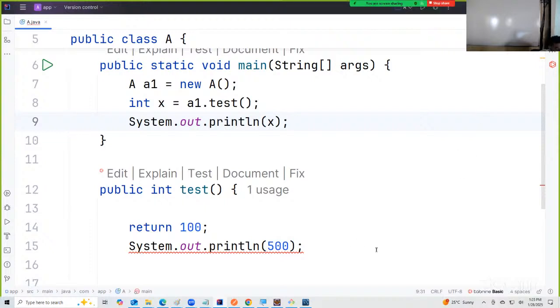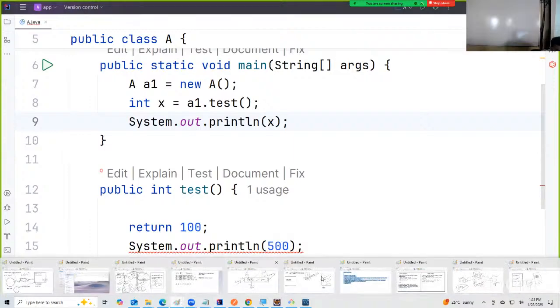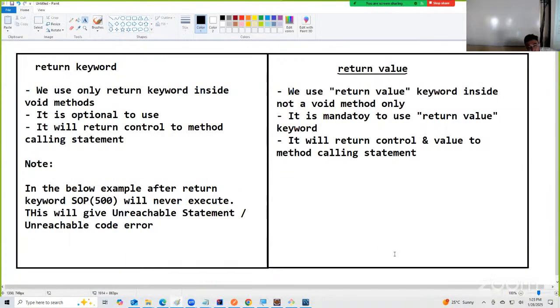Okay, so I want you people to make a note of these 3 points. This is an interview question. What is the difference between return keyword and return value? So far in methods, we have explored what is void, then what is the return keyword, then what is return value. These 3 topics in methods we have discussed so far. We'll continue further from here and discuss more things. Firstly, write these 3 points.